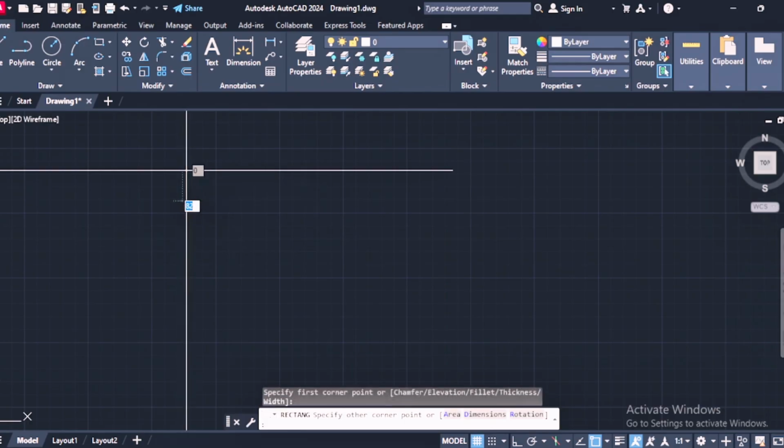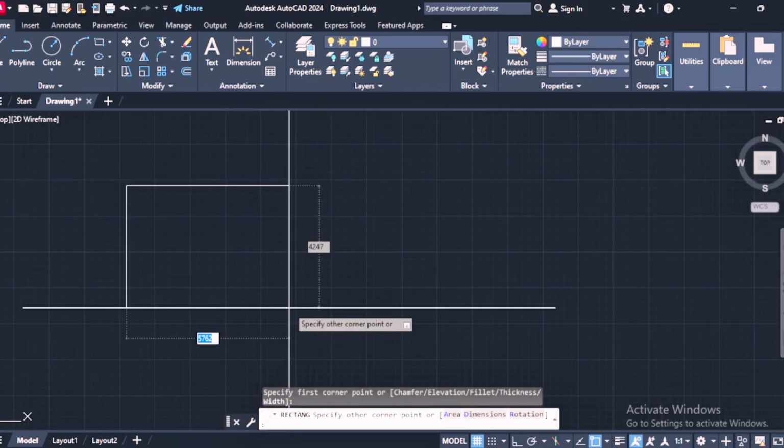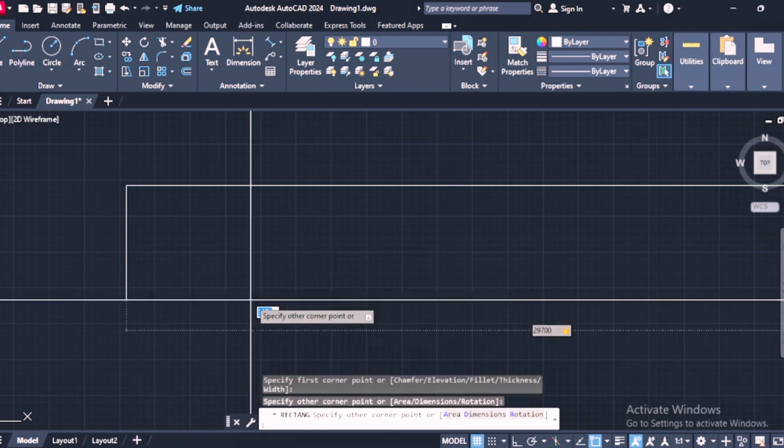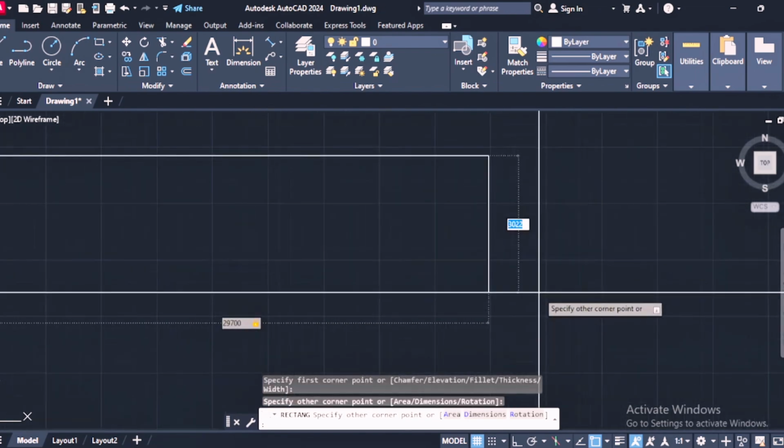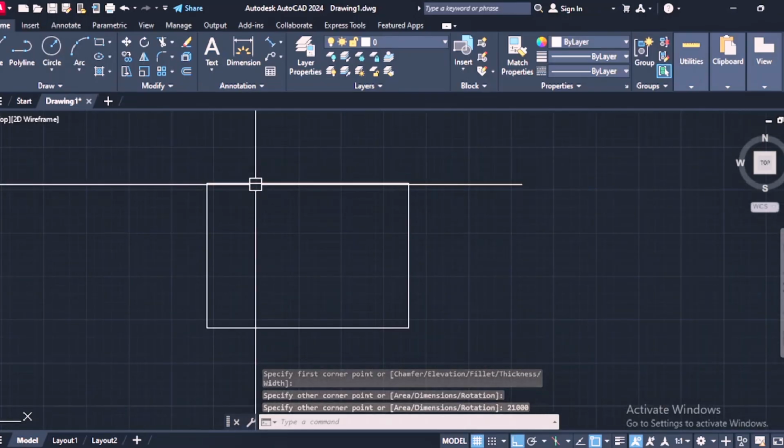Draw your rectangle. So here we are going to input the size. 297, Tab, 210, Enter. So this is the outer rectangle.